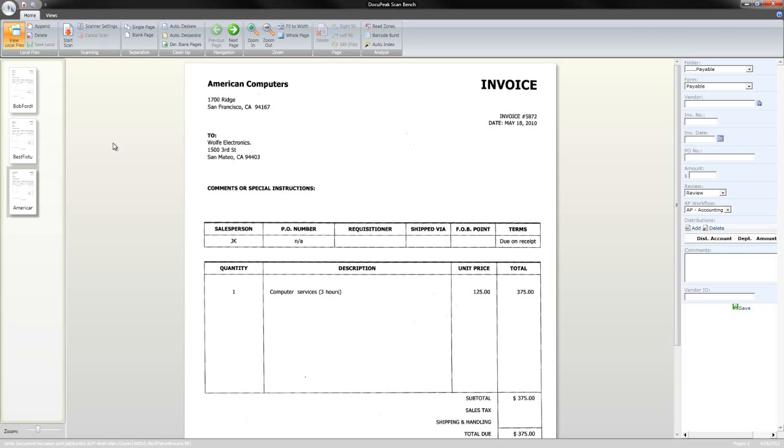This tool is typically used for high volume distributed scanning and front-end indexing, and it is typically connected to a local scanner to scan high volume amounts of paper in. So I've taken the liberty of pre-scanning in a few invoices for the purposes of this demo.